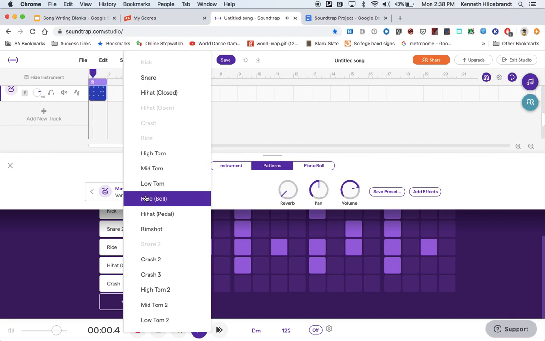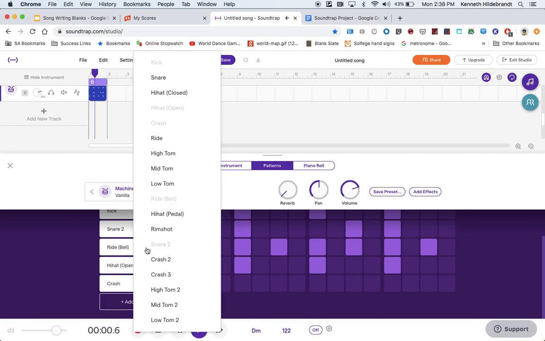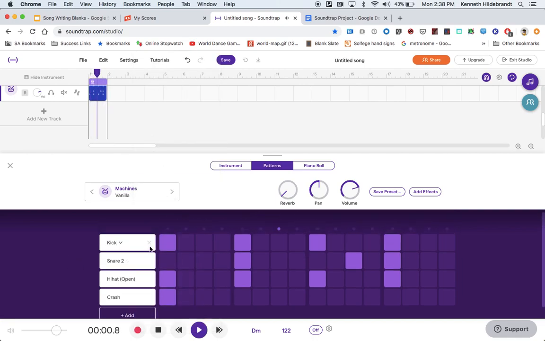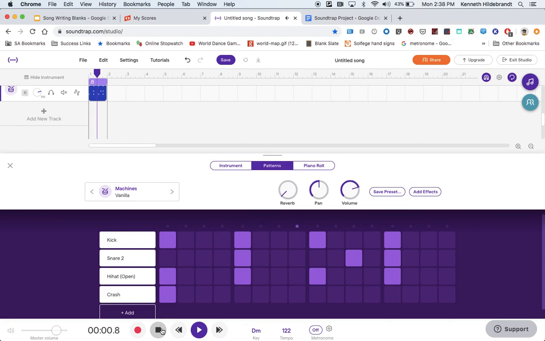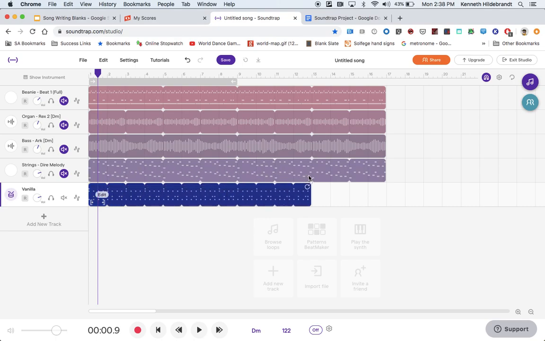Not liking this ride sound, though. I'm going to get away from that. What about the bell? Can't hear it. It's no good. You know what? I don't like that anymore at all. I'm going to get rid of it. Here we go. That's my drum beat. Okay? So I created that drum beat, and it's that tiny little blue thing right here. So, of course, I need to drag this out all the way over so that it's the entire drum beat.